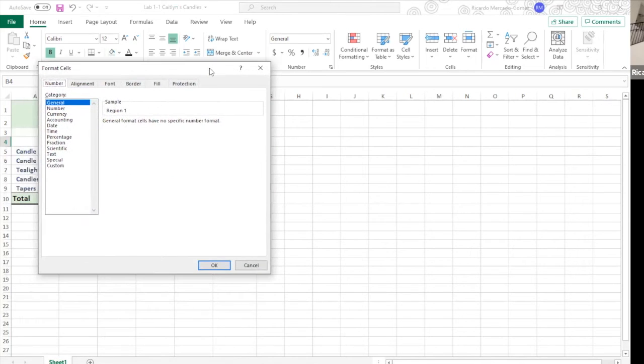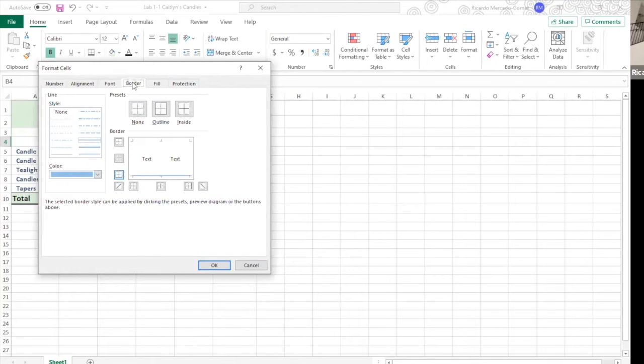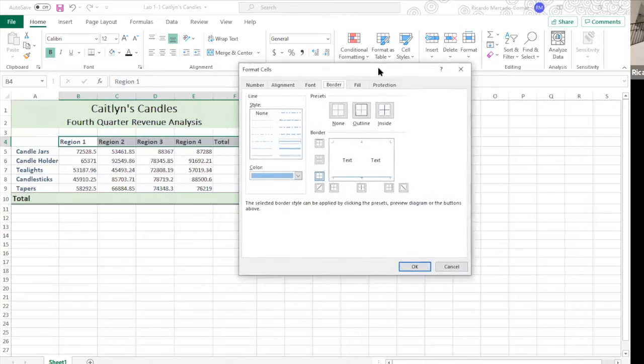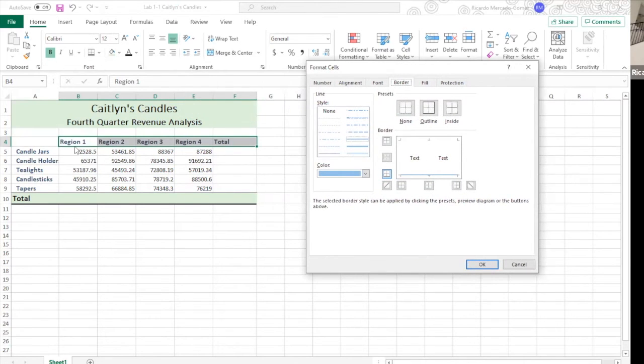This appears. Those are different tabs right here, but the one that we're looking at is borders. So we're going to click on borders, and notice that I have my blue underline on that style. You see, that's the underline applied to these fields or names or labels.